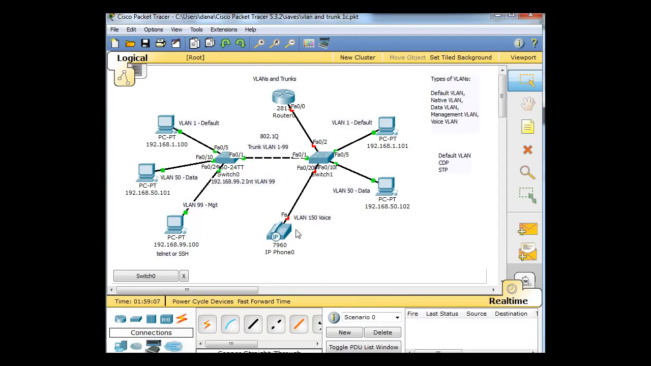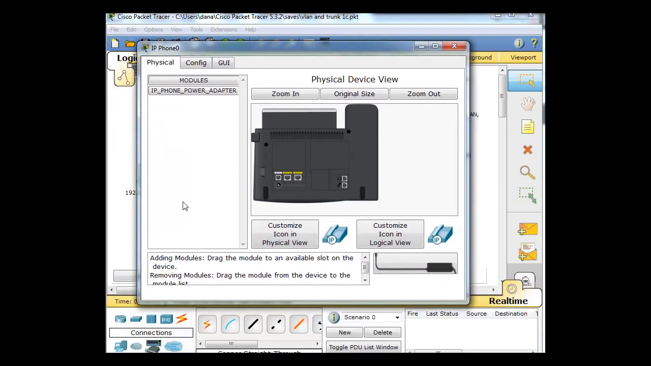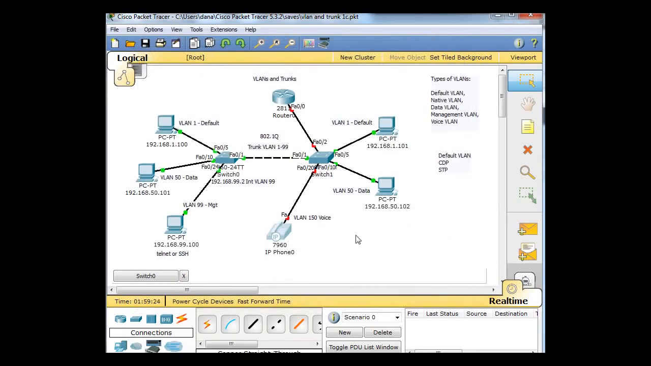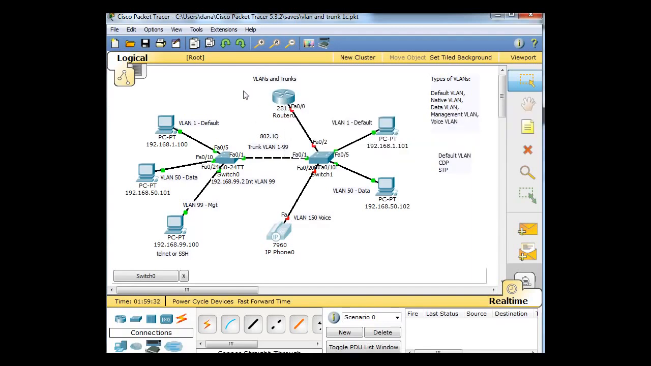And this phone, if we click on it, it's a lot different than the other routers and switches. To use it, we're going to have to plug it in right here, and it's going to need to pick up an IP address from a DHCP server. And so what we'll do is use our router to function as the DHCP server, and we're going to configure all of this. Okay, so here goes.